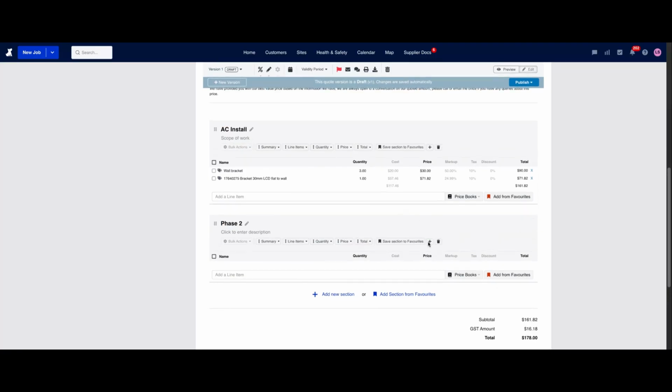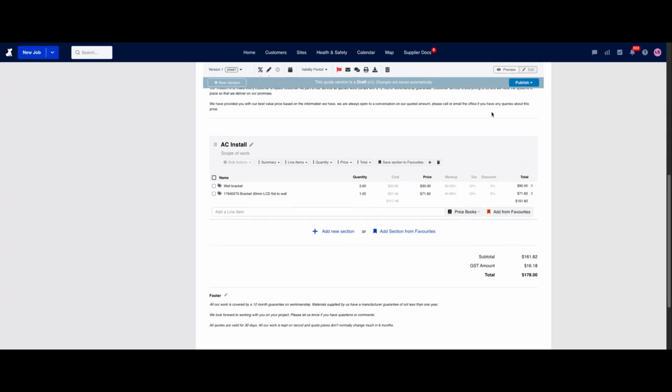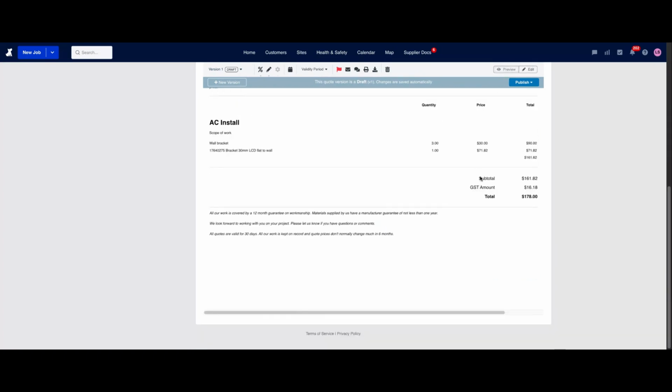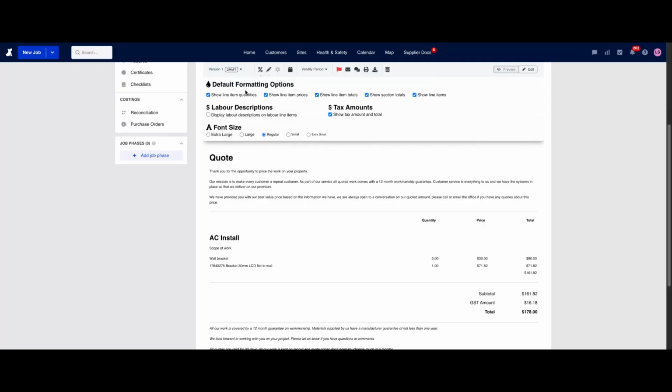Once your quote is priced out, you can customize what your customer sees. Click the preview button in the top right to see how your quote will appear. To hide or show specific areas of the quote, click the pencil icon at the top, also known as our formatting button. Here, you can choose to show or hide line items, quantities, prices, and more.